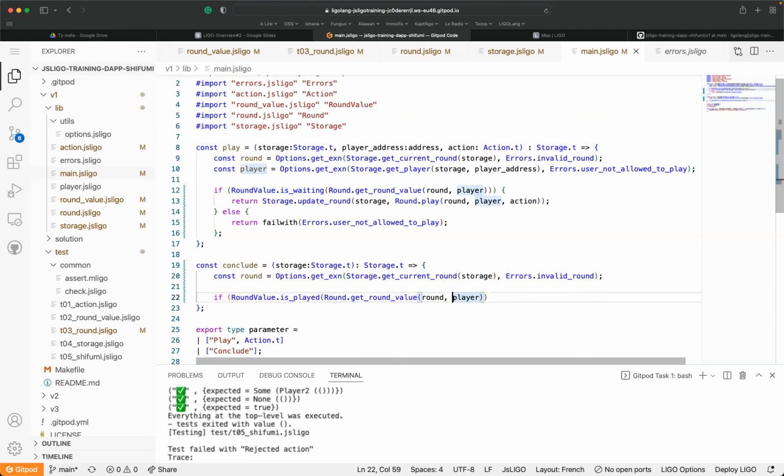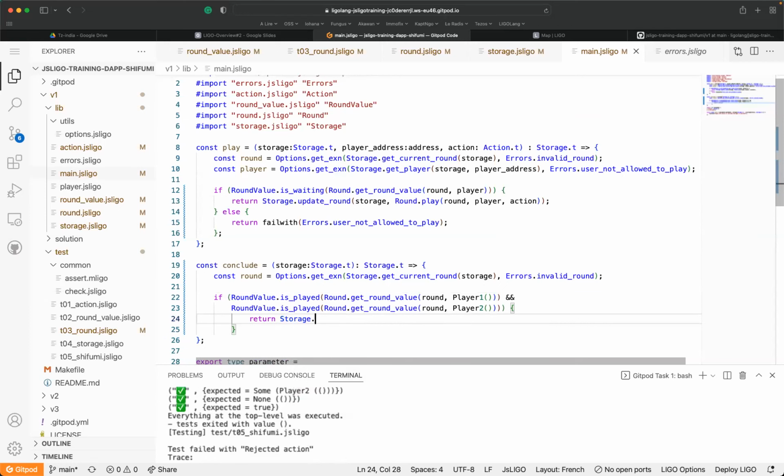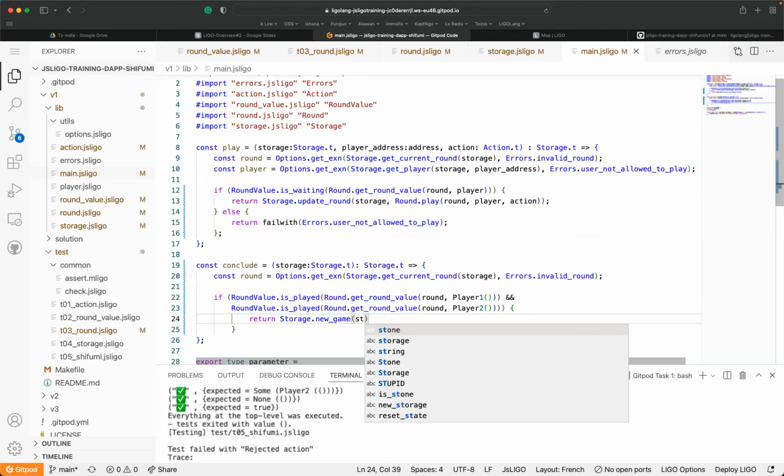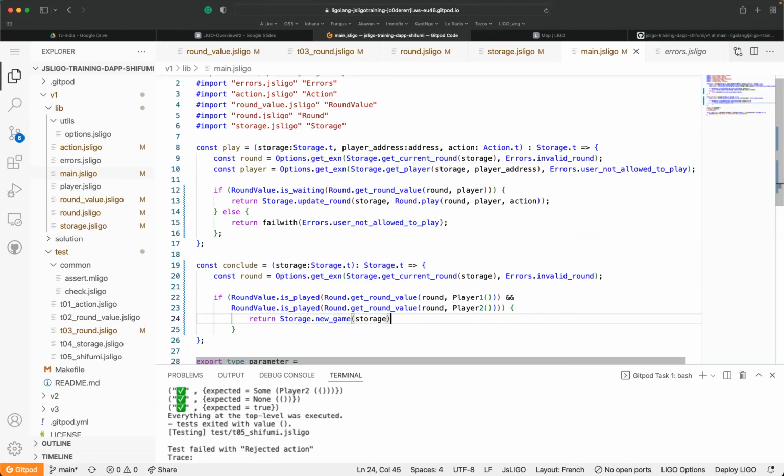And the run value is in the play state for player 2. Both players have played. So I can conclude, and I can create a new storage, a new game. So return storage.new_game of the storage. Okay, so I initiate a new game. This one is finished. I initiate a new game, so I don't say who wins and so on. This is not the topic.